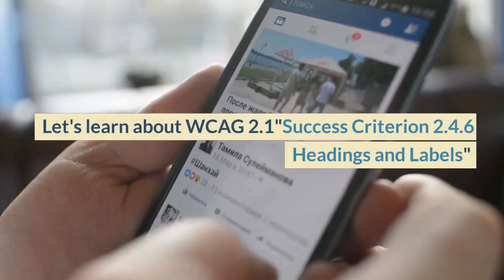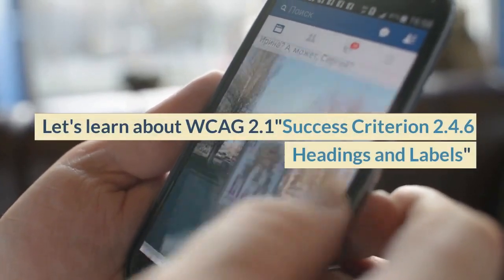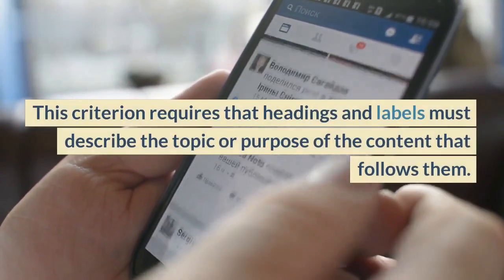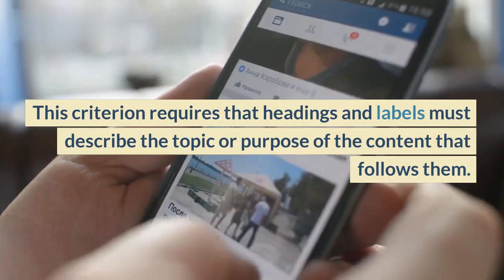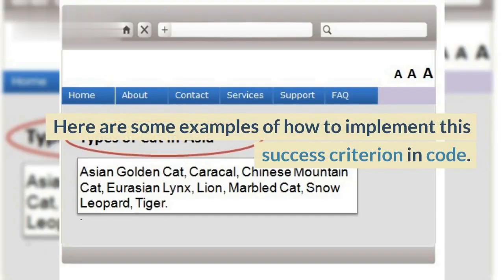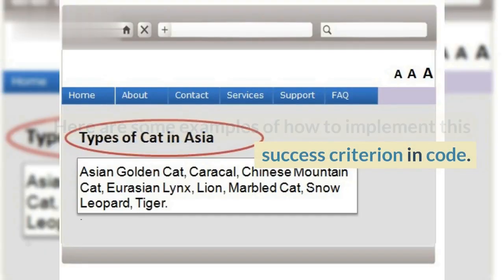Let's learn about WCAG 2.1 Success Criterion 2.4.6 Headings and Labels. This criterion requires that headings and labels must describe the topic or purpose of the content that follows them. Here are some examples of how to implement this success criterion in code.